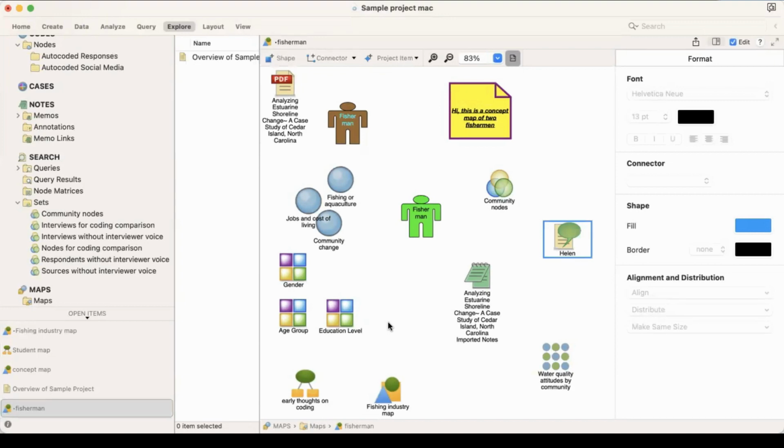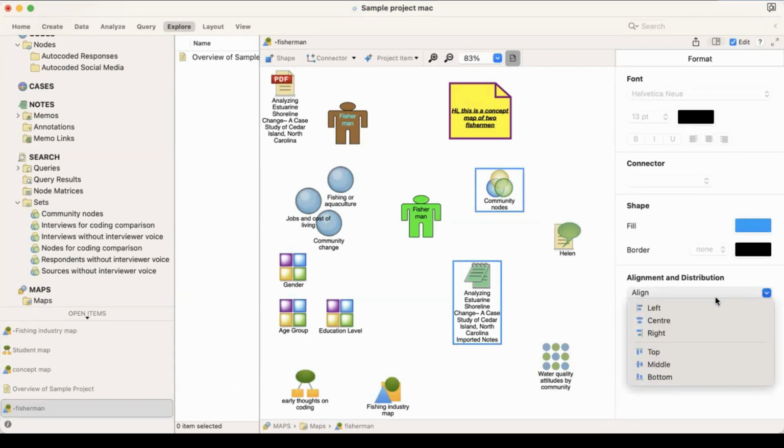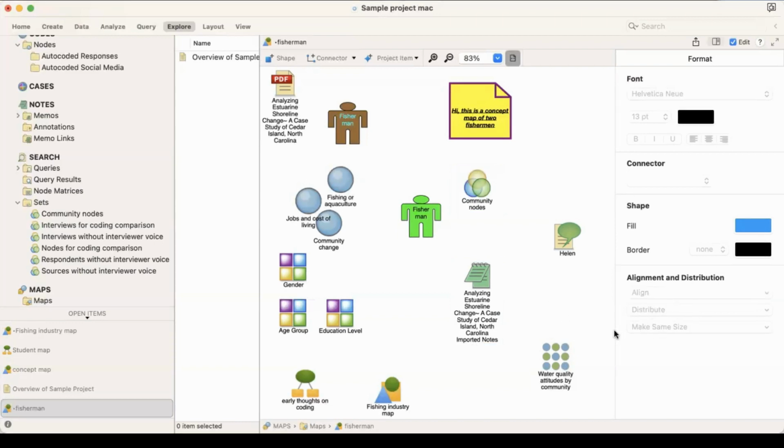Now, if I want to give structure to this map, I can give it some alignment. So for example, if I select any item on the map and hold the command button on the keyboard, I can select more than one item. So for example, these two items, and I can change the alignment to left, center, right, top, middle, bottom, whatever I want. So let's take the alignment to left. Similarly, I can distribute and make the same size and play with these things.